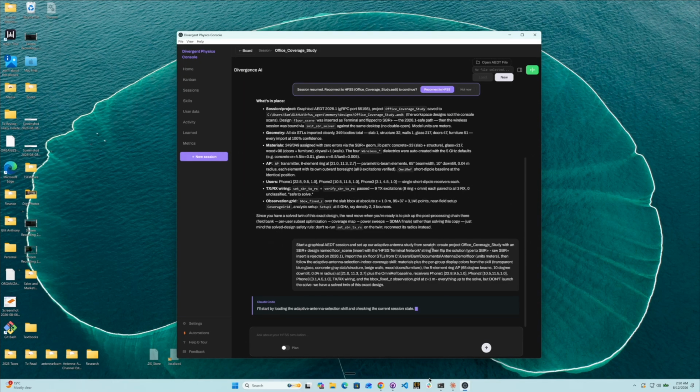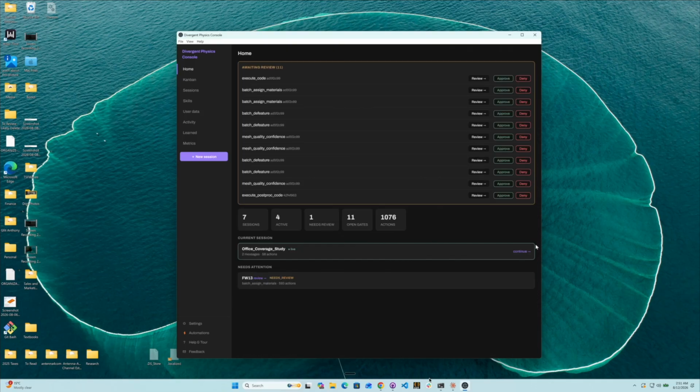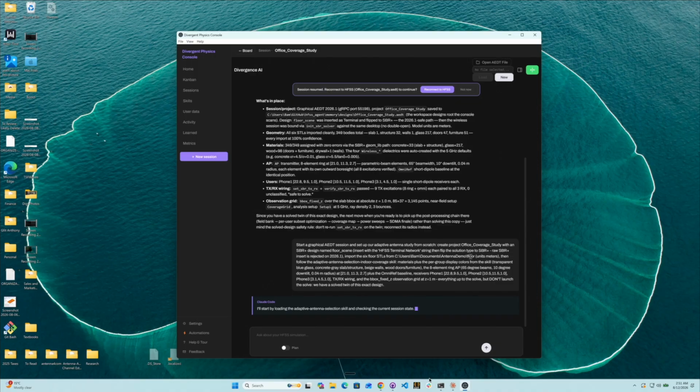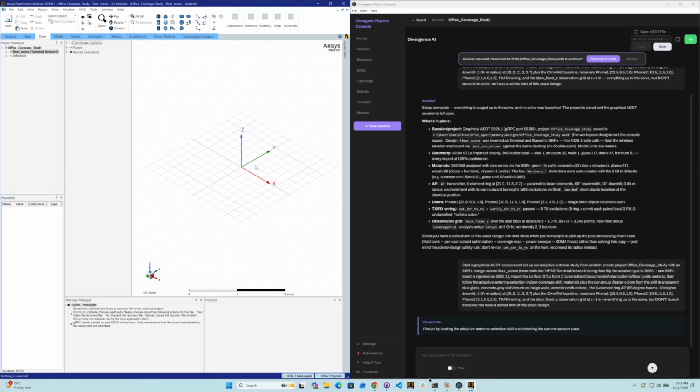Okay, in this demo, we're going to go over a Wi-Fi workflow for an adaptive antenna selection design. This is going to be an autonomous cloud-on-cloud workflow, and you can see it will just be given the instructions, and then it will run this entire thing autonomously based off a skill that we have built.